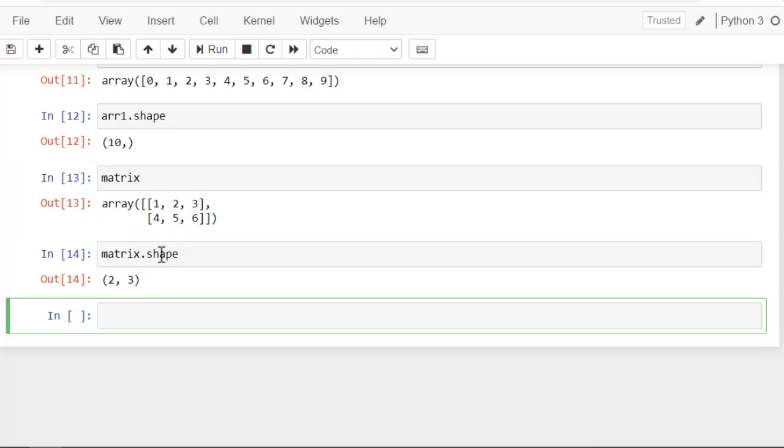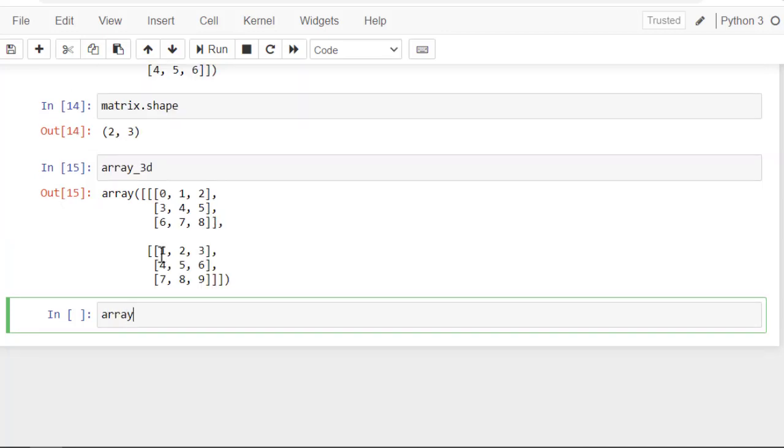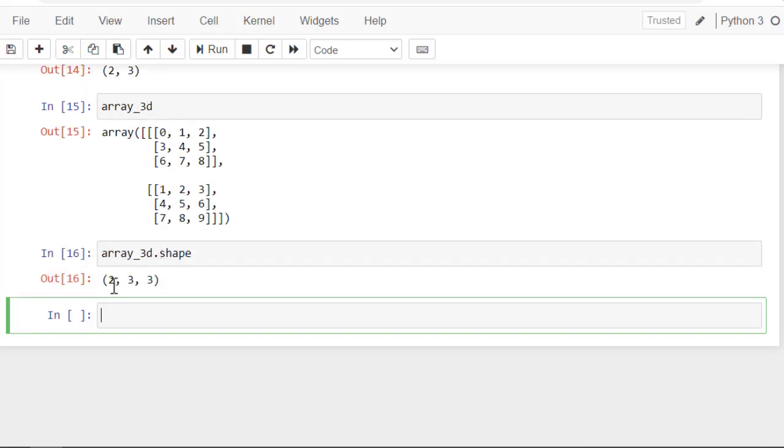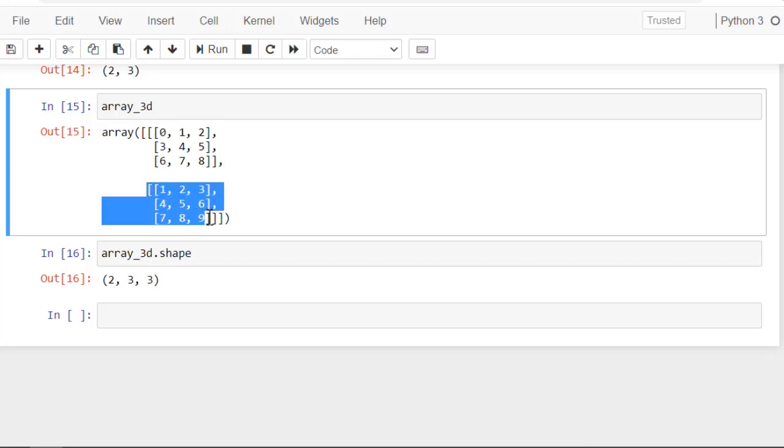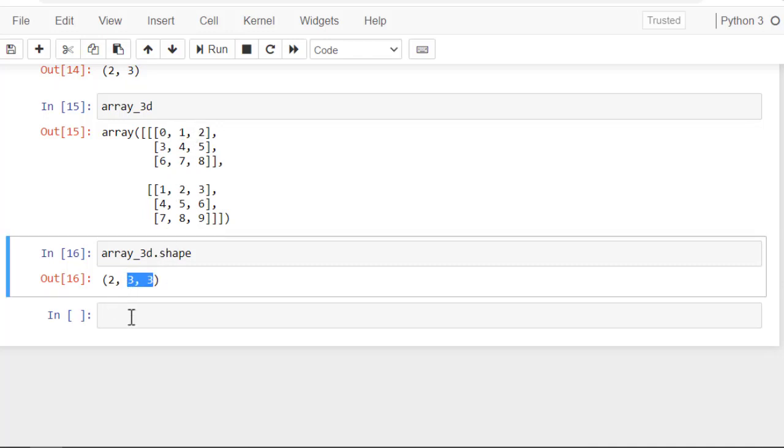Similarly, let's print our 3D array first. And now let's check out its shape. We get back 2, 3, 3. So in this 3-dimensional array, we have this outer dimension with 2 lists inside it. And both the lists have 3 rows and 3 columns. And that's how we get this 2, 3, 3.